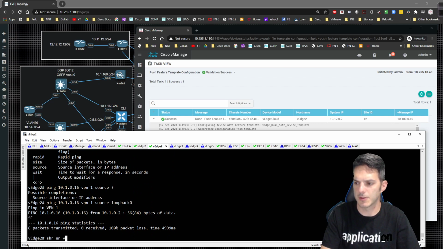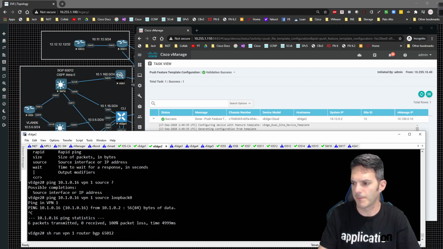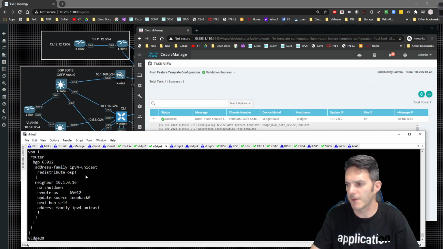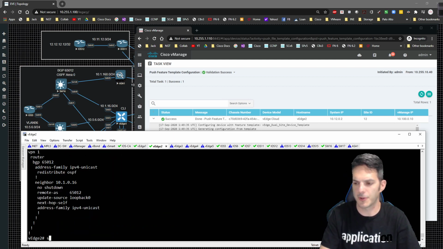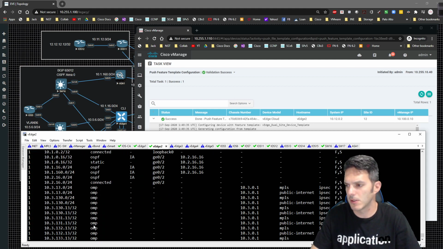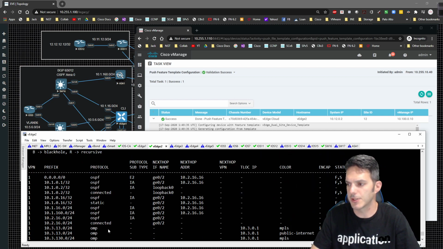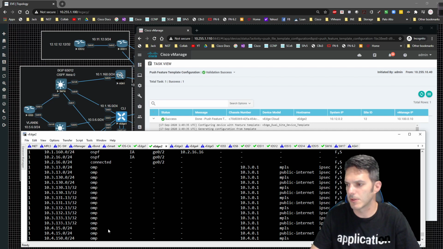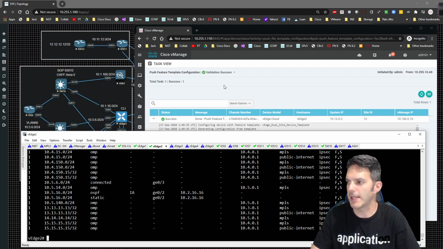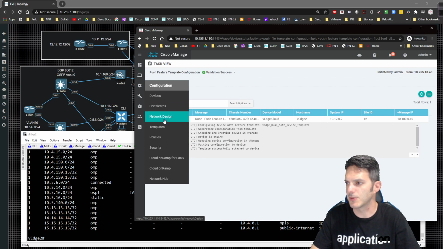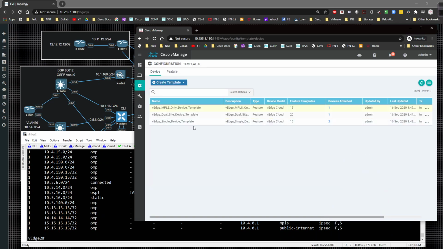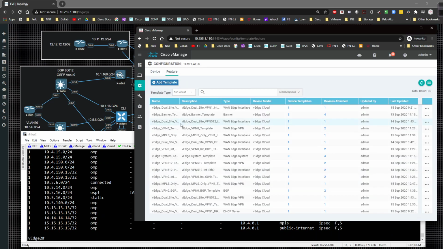Let's do a show run VPN1 router BGP 65012. I believe I'm advertising just OSPF. If I do a show IP route VPN1, there's a lot of other stuff via OMP. So what I should do is redistribute OMP as well. So let me go ahead and add that in real quick. Go back to templates. Let me go ahead and get out of the way. Go underneath feature template for BGP for VPN1.